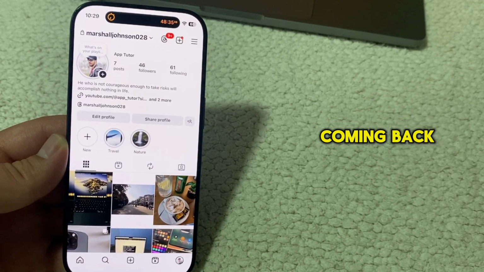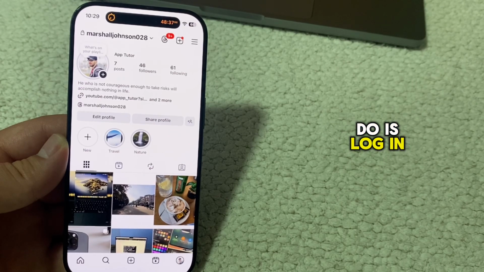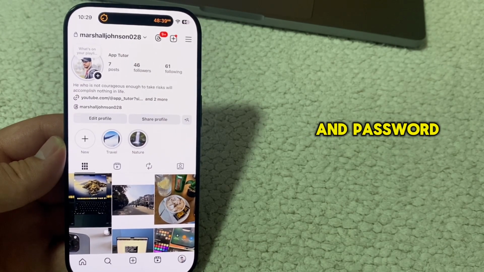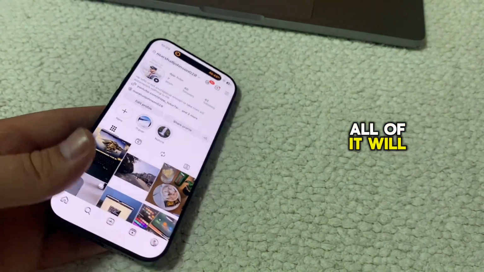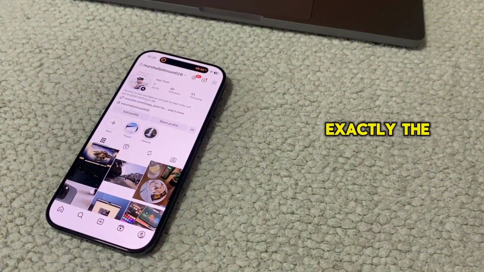Whenever you feel like coming back, all you have to do is log in with your username and password, and your profile, your posts, your likes, all of it will come right back exactly the way you left it.